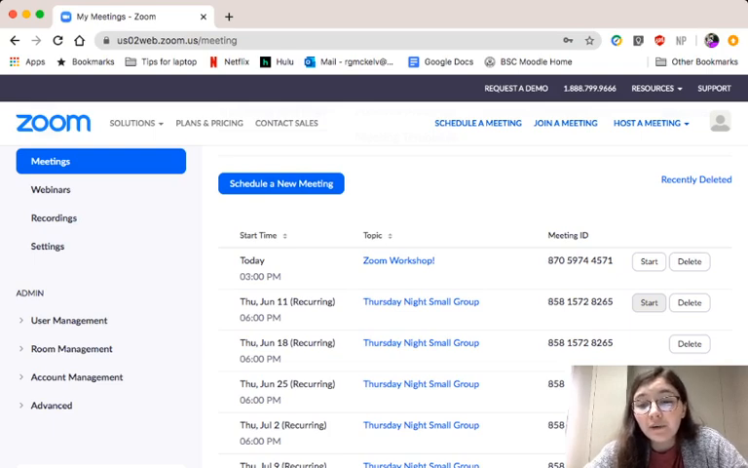I do recommend going ahead and downloading the Zoom app onto whatever device you're going to be using, whether it's your iPad, your phone, your laptop. I like using it on my laptop, but that's just me. And then you can go ahead and sign in, and that'll be easy for you to join meetings. I like scheduling my meeting on my laptop more, but it's totally up to you.